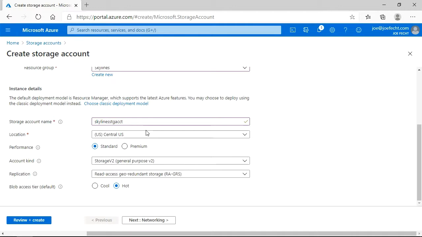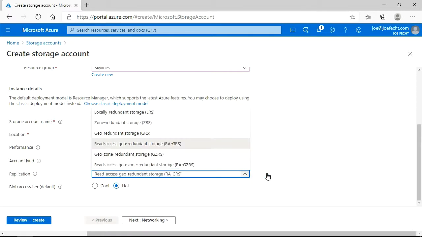We're going to leave our location as Central US. We'll leave the performance as standard. We're going to leave the account type as general purpose V2. And then as far as replication goes, we've got a few different things to look at here.